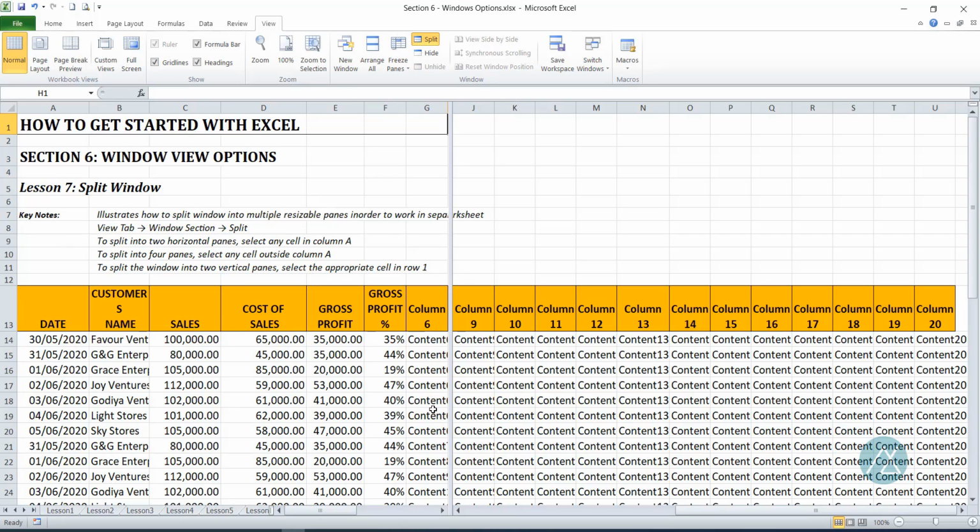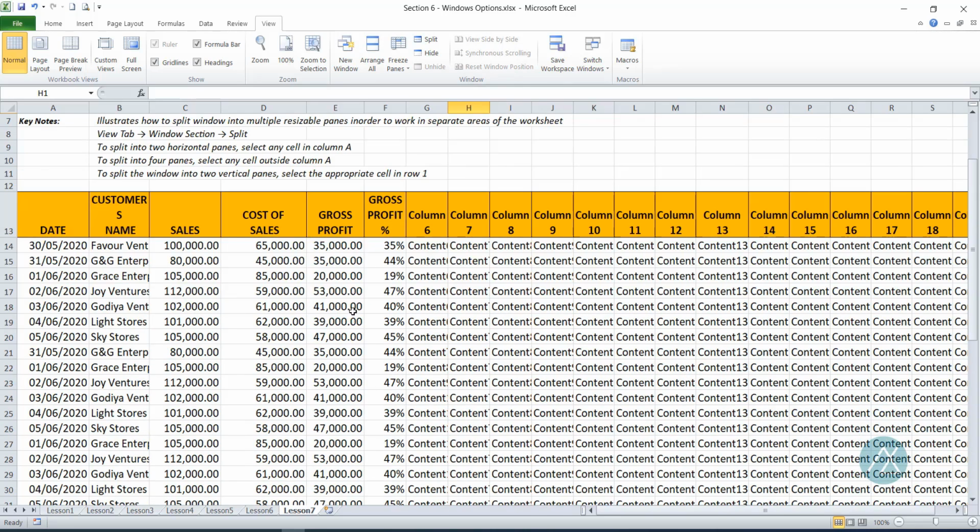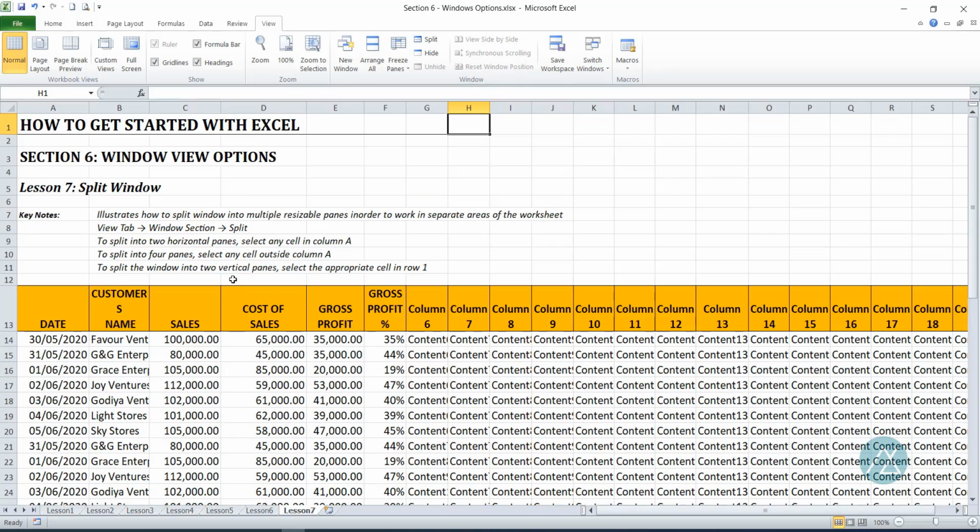It's quite a useful feature if you are working on a large database. Rather than scrolling up and down, you just split it either horizontally, vertically, or into four panes, whichever makes the work more efficient for you. When you're done, you just click on the Split option again to deactivate it, and it returns to default. So this is how you go about splitting your worksheets or your window into different panes.